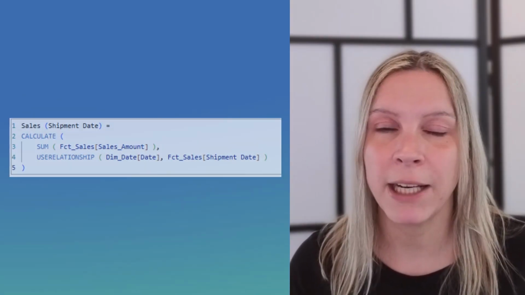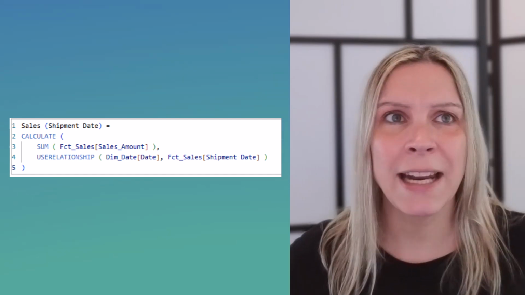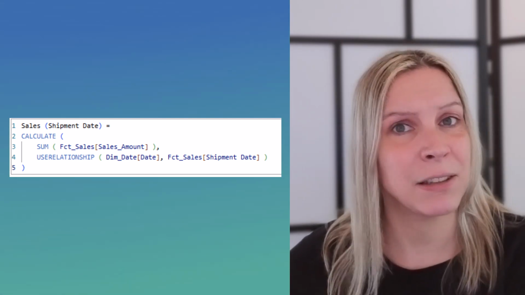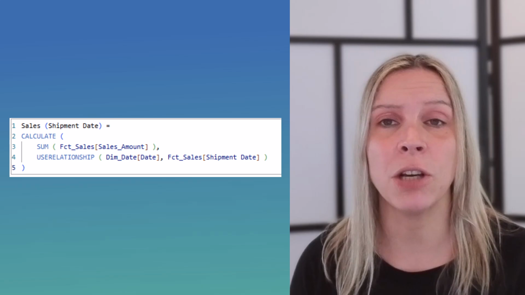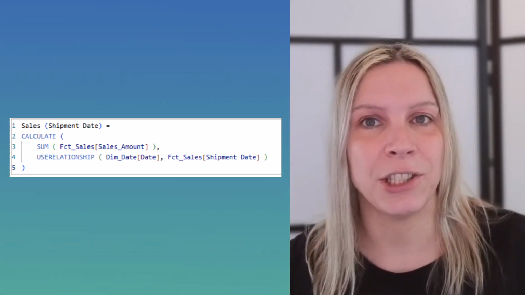What we can do, and what I would recommend, is use DAX, where we have this function called USERELATIONSHIP. There we can tell Power BI, okay, we want to create a measure that shows us, for example, how many sales we had on the shipment date, or how many orders, or anything related to that date that has an inactive relationship. And we want Power BI to use that inactive relationship. And that's all possible with USERELATIONSHIP.